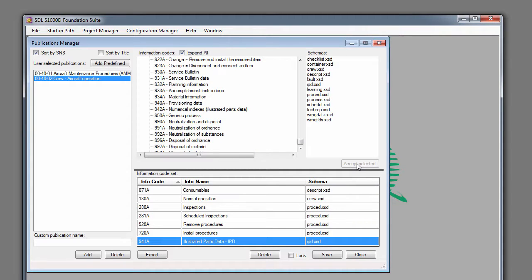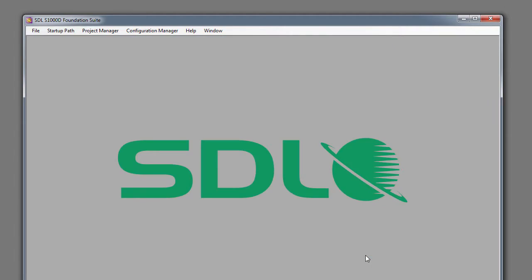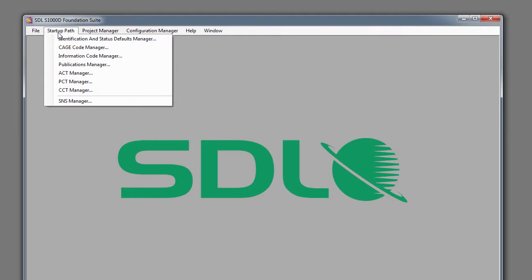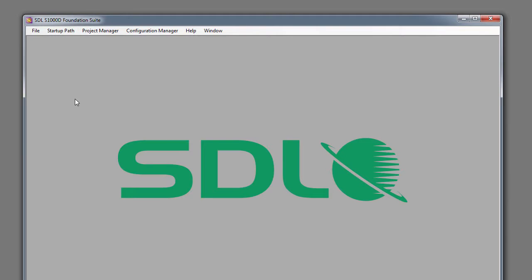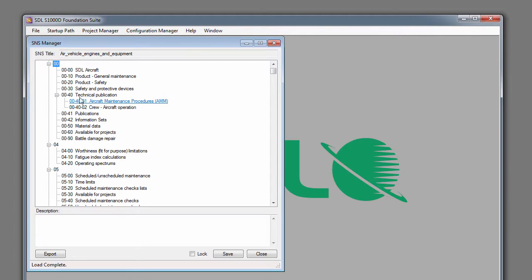You'll need to do this for all of the information codes that you plan to use, and they'll be listed down here at the bottom. I went ahead and added normal operations, inspections, remove procedures, and the IPD. So now I'm ready to save this and close it. For now, we'll skip by applicability, but we'll come back to that, and we'll go to the SNS Manager.